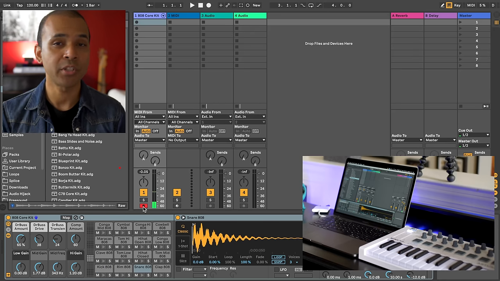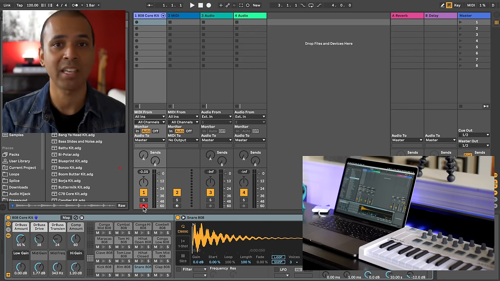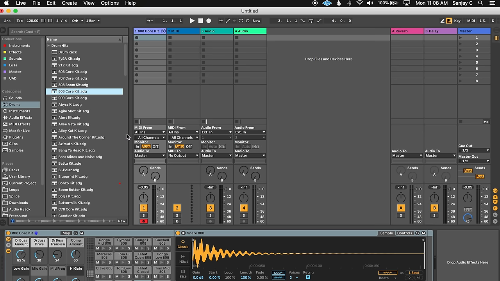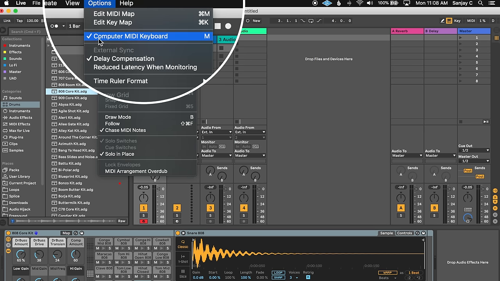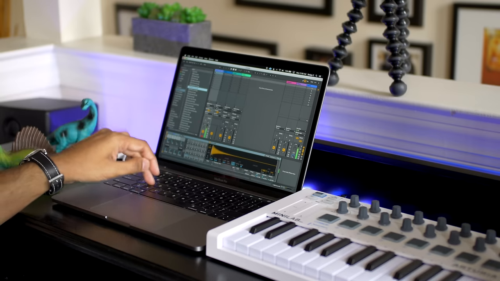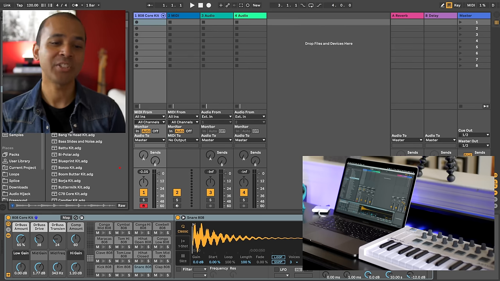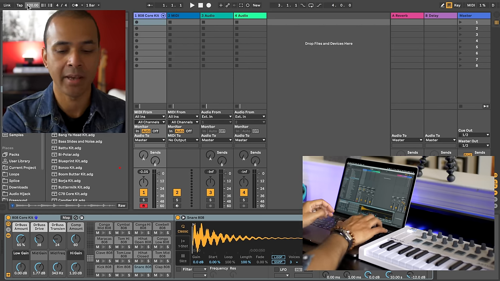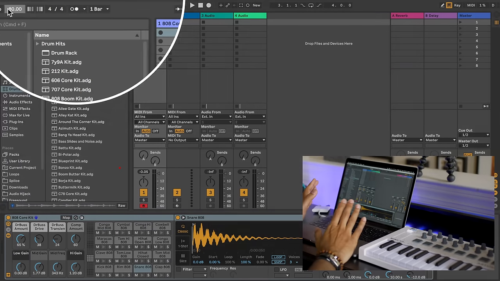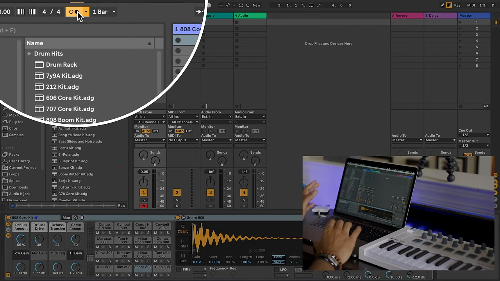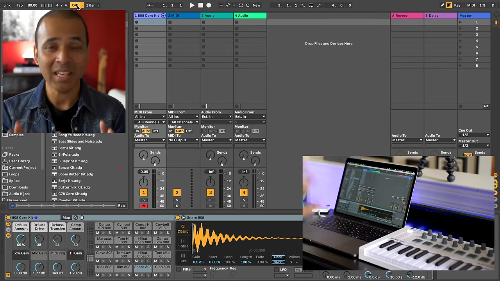If you don't have a keyboard, you can actually use your computer keyboard like a piano keyboard. Go to the Options menu and make sure that Computer MIDI Keyboard is checked. Now, change your tempo to 80 BPM and hit the metronome button up here. This is going to give us something to keep time with.